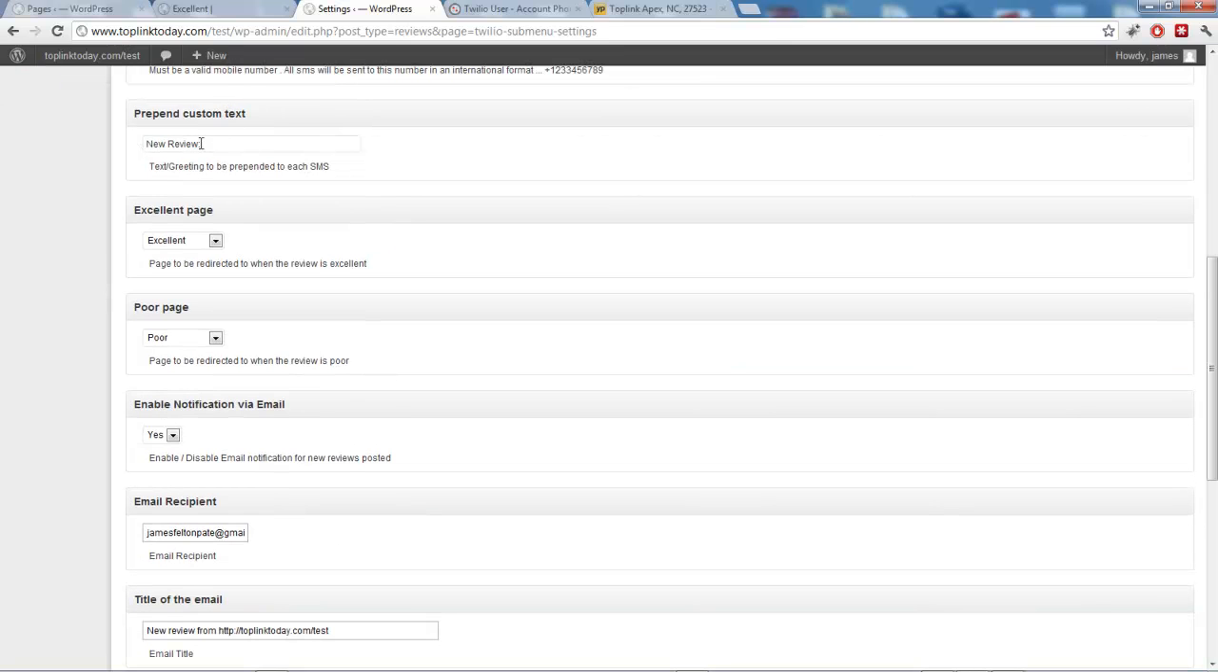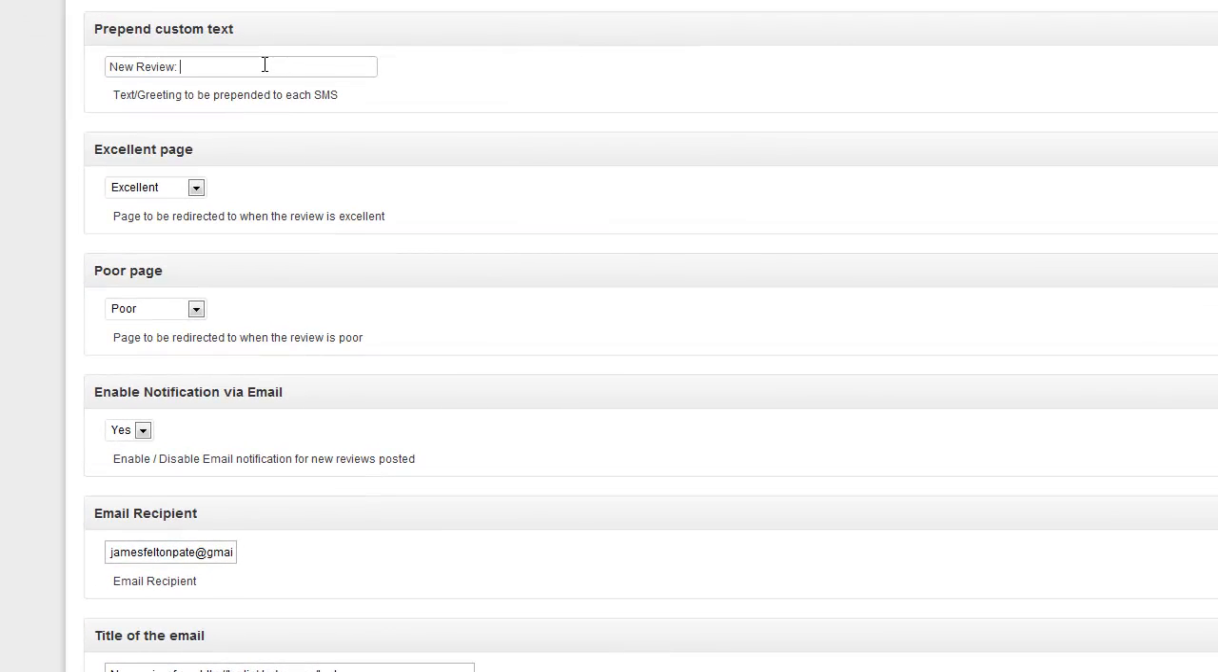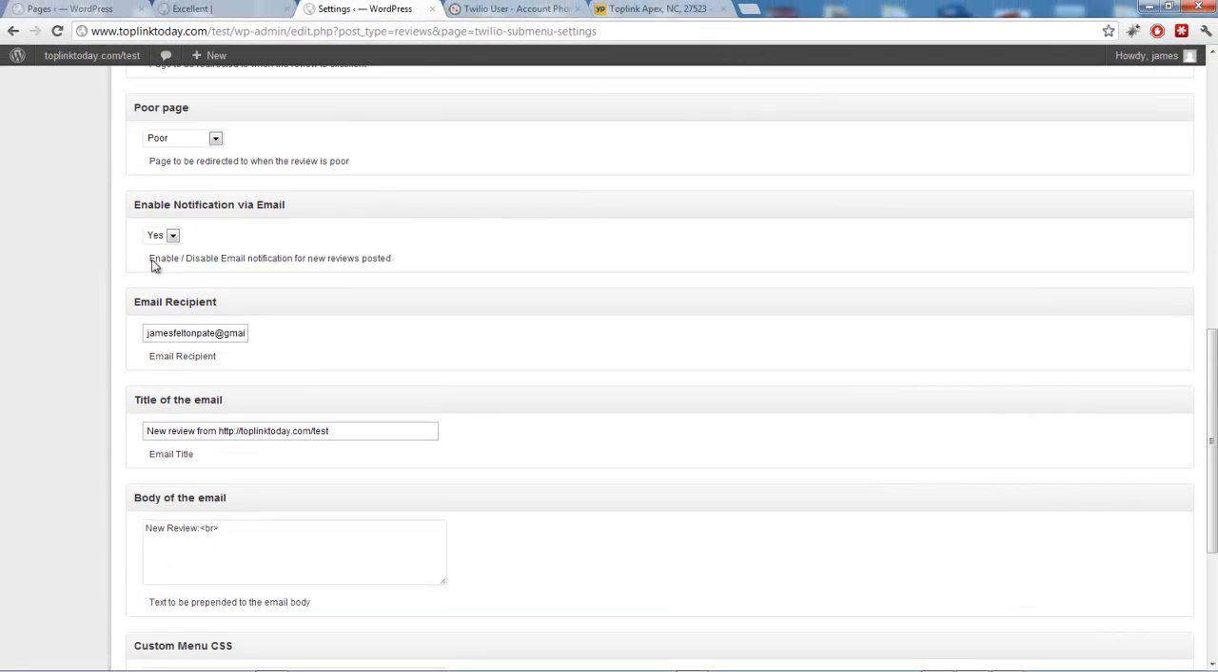And prepend custom text, basically this is the message that shows up right before the text message information when they receive a text message. So just say something like new review. And once you have your pages set up, in the last step you will choose whichever page you used for your excellent page, and this will show all of your pages right there. So you just choose that, and then your poor page, you choose that.